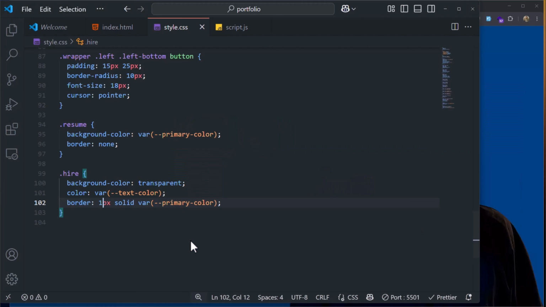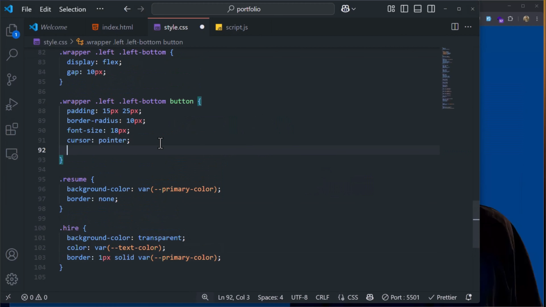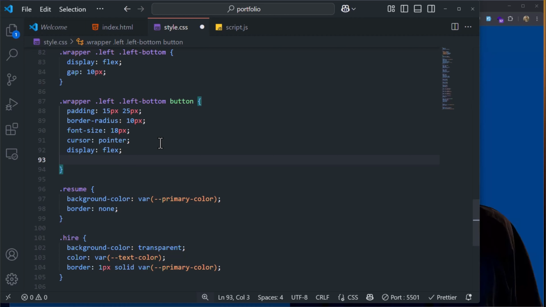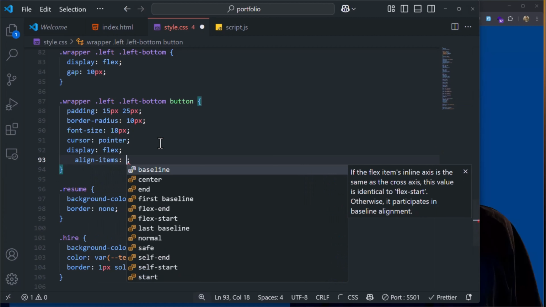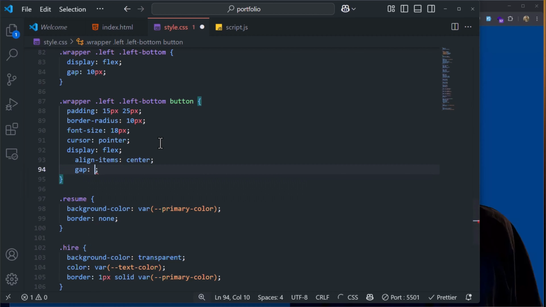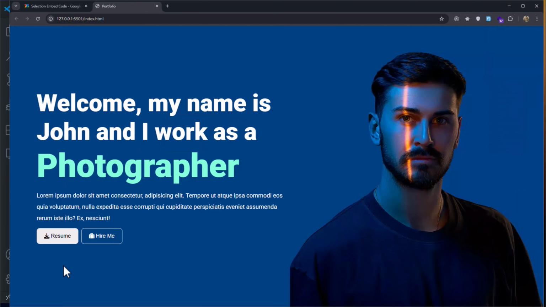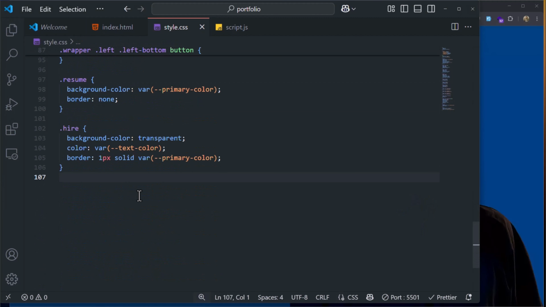Now, very good. Now inside the button, I'm going to use a display of flex, and we're gonna give it an align items of center and a gap of 5 pixels. So now the buttons and the texts are very well suited. So I think we are now with the buttons done. Let's go for the animation and our blinking cursor.